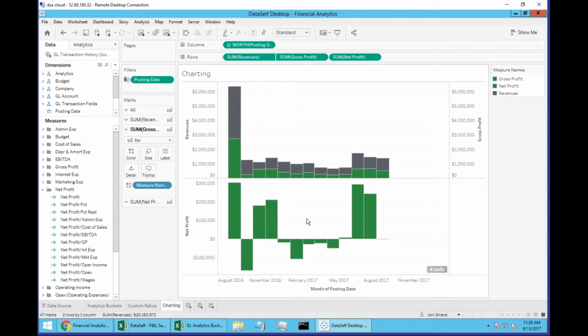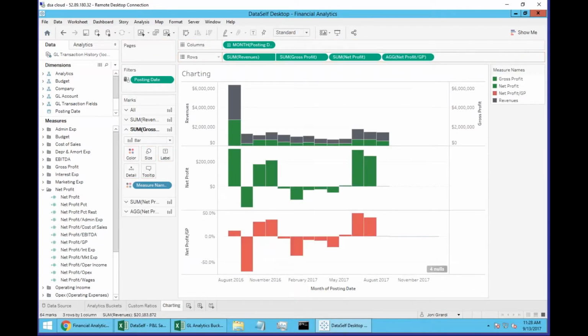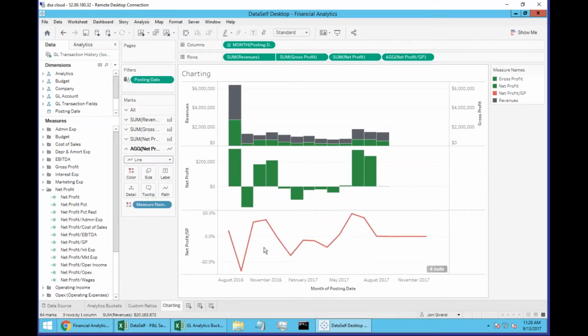And I also want to see the ratio of net profit versus gross profit. Maybe I don't care about revenues. Or if I care, I just choose revenues. But in this case, I want to see net profit divided by gross profit. It's right here, it's ready to go. I just drag and drop. And in this case, I want to make it a line. Oops, sorry. I want to see the net profit divided by gross profit as a line. So there's a line here.